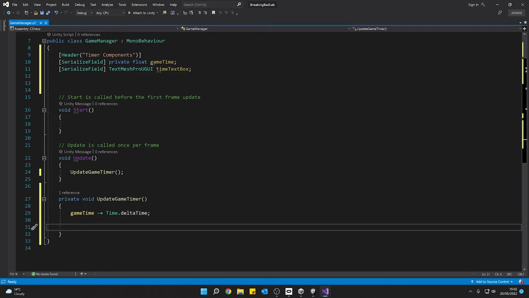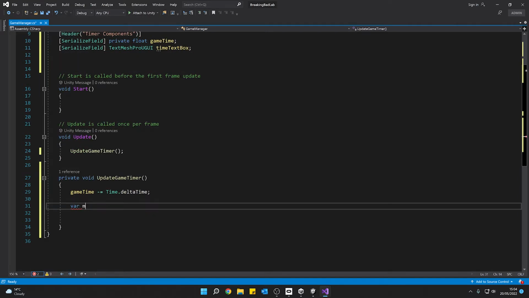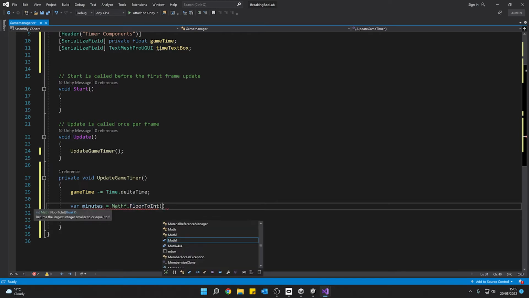game time value. Be lazy and type var minutes equals Mathf.FloorToInt. And all this method does that we're going to be calling is it returns the largest integer, which is smaller or equal to f. And then we're going to pass it our game time divided by 60. This is going to give us the minutes.